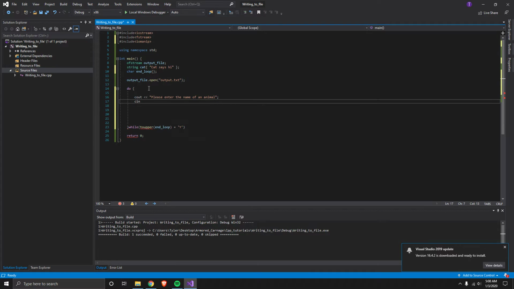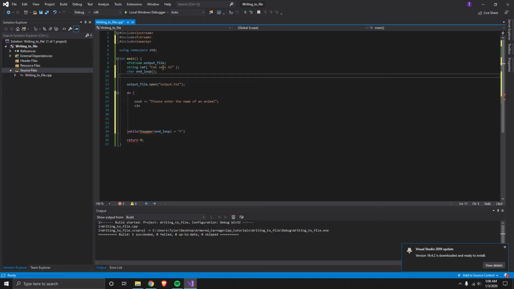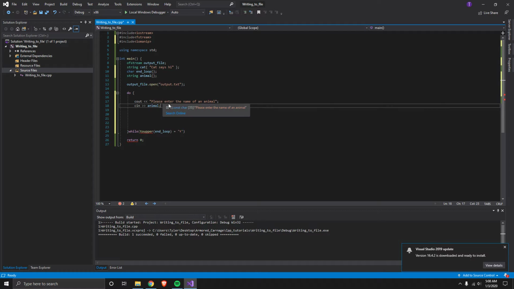And then we'll do cin. I'm actually going to create a string animal to ask for the animal that the user will input. So do that, and then we will end that line. We'll do an endl just so our code doesn't look sloppy or the output doesn't look sloppy.